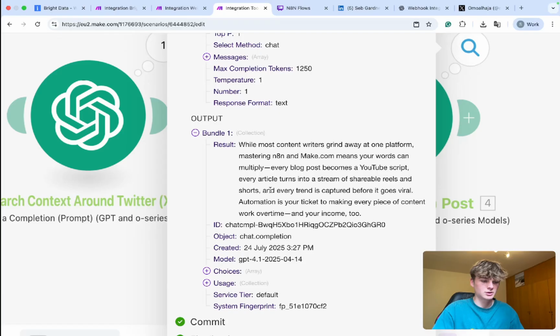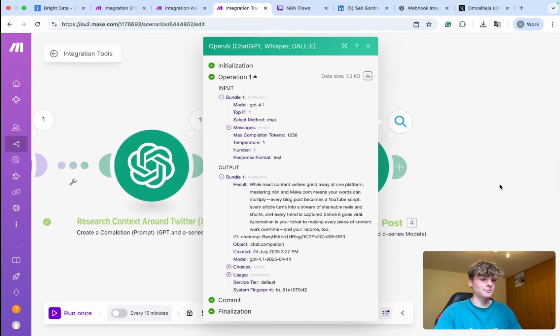While most content writers grind away at one platform, mastering N8N and make.com means your words can multiply. Every blog post becomes a YouTube transcript, every article turns into a stream of shareable reels and shorts, and every trend is captured before it goes viral. Automation is your ticket to making every piece of content work overtime and your income too. That's not bad. That's actually not bad.